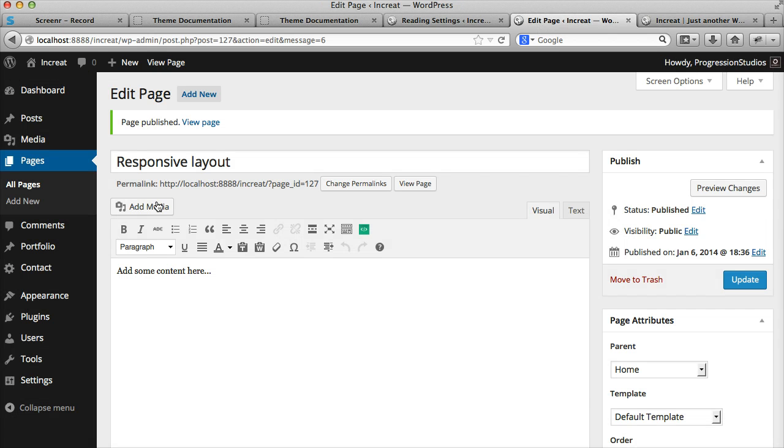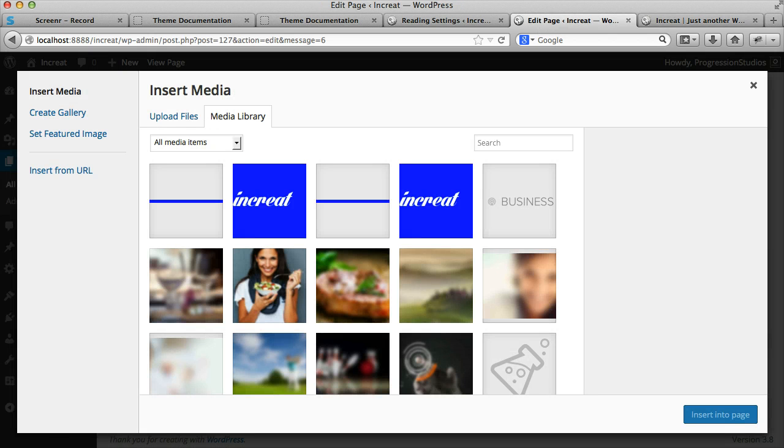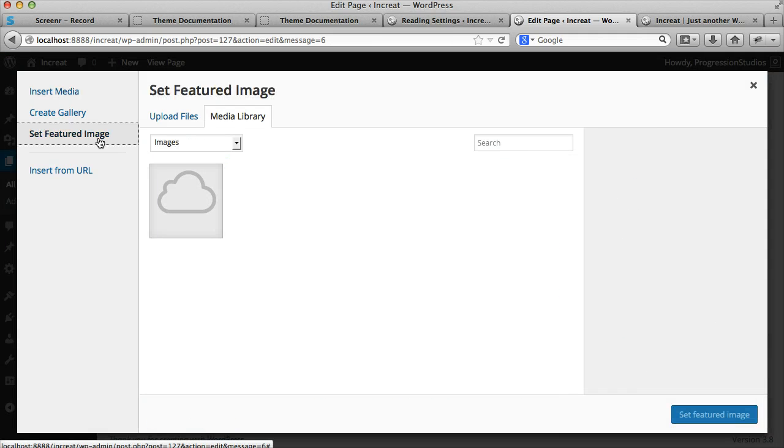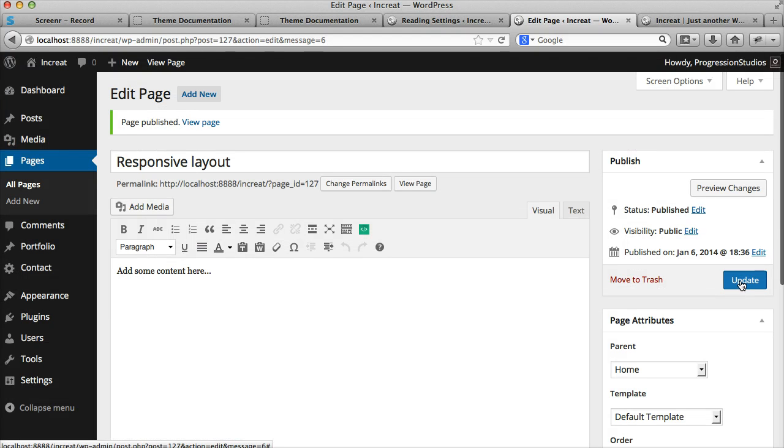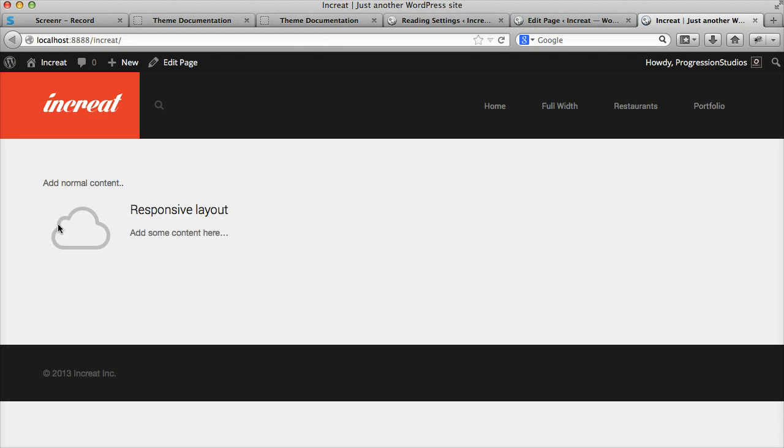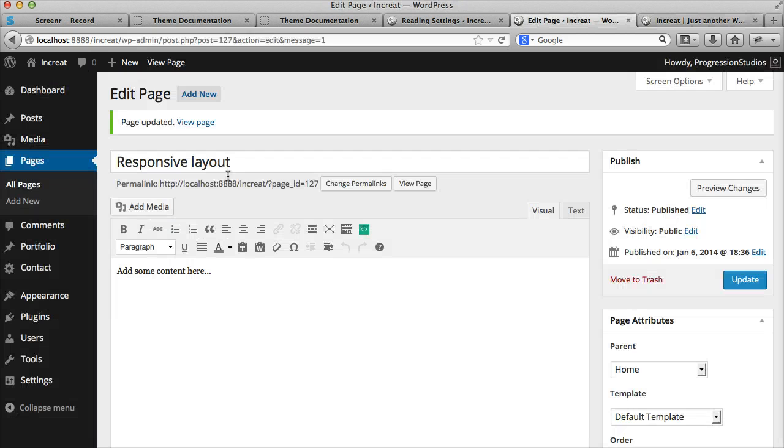And if you wanted the little icon on, you can add that as a featured image. Click Set Featured Image, select the image, set it as a featured image, and update, and it will become a featured image. So let's go ahead and do that again.